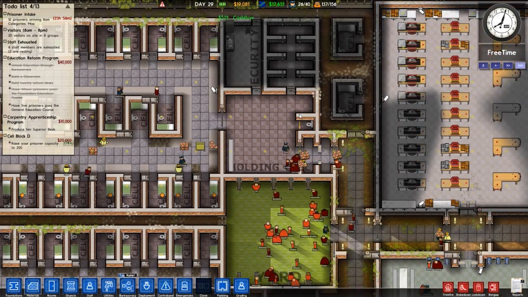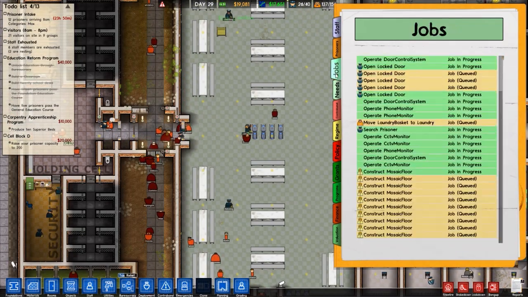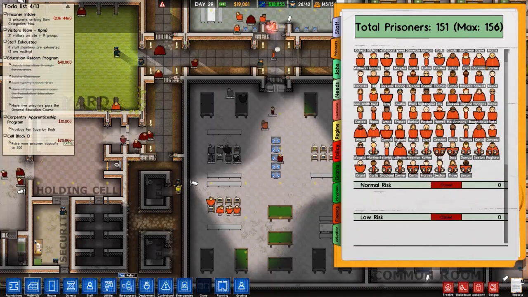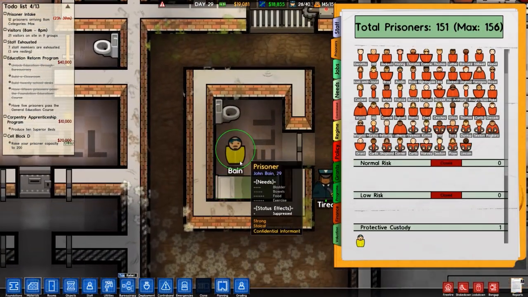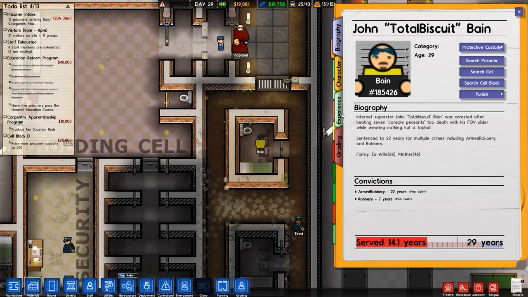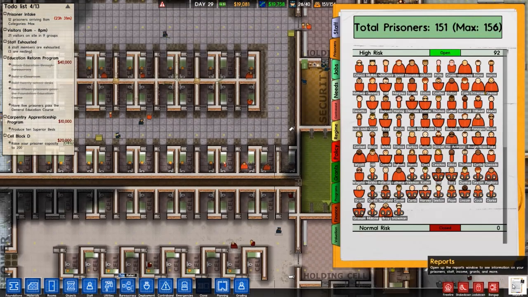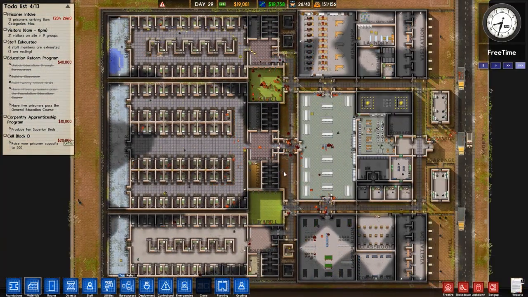I want to see where Mr. Biscuit is. Let's have a look at our prisoners. Protective custody. He is in protective custody there. There he is, having a bit of a poo as well. Lovely. Right, okay. Let us finally get on with closing all them tabs eventually.